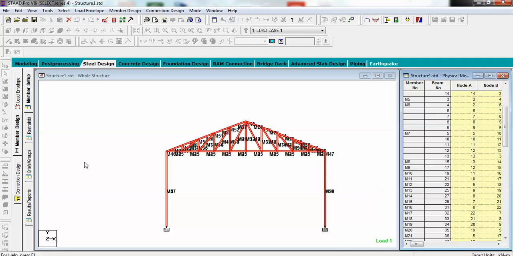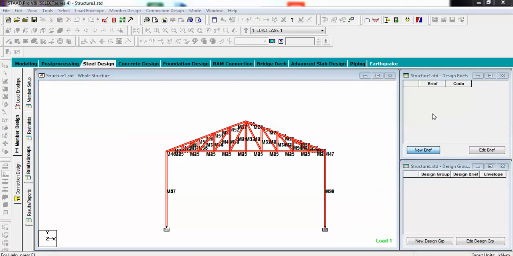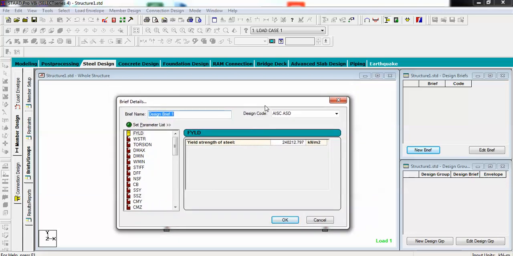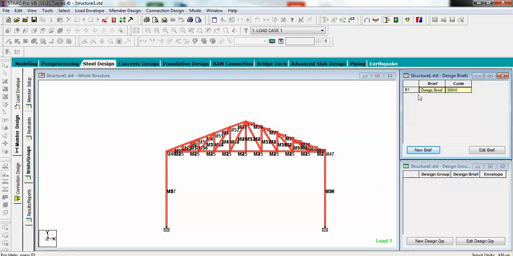So now you have to go to brief and groups here. You do not have to go to restraints right now, but you have to go to brief and group, and now create a new brief. What is a brief? A brief is like controlling your steel design according to the design code. So you have to choose here which design code you want to use. IS 800. Now the same yield strength of steel, just simply add it. So now brief B1 IS 800, and now you have to go to group.